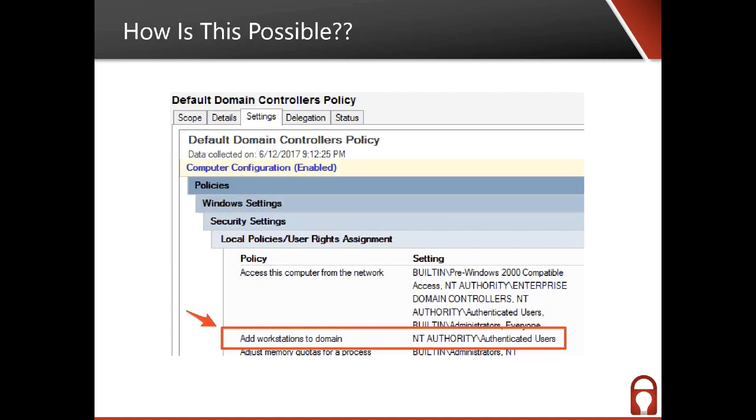This entire attack, and I'm using air quotes around the word attack, works because of a setting within the default domain controller's policy, GPO. By default, when you create the domain, NT AUTHORITY\Authenticated Users have the permission to add workstations to the domain. And what this means is that anybody in the forest, not just the domain, anybody in the forest has the ability to join up to 10 devices to the domain.